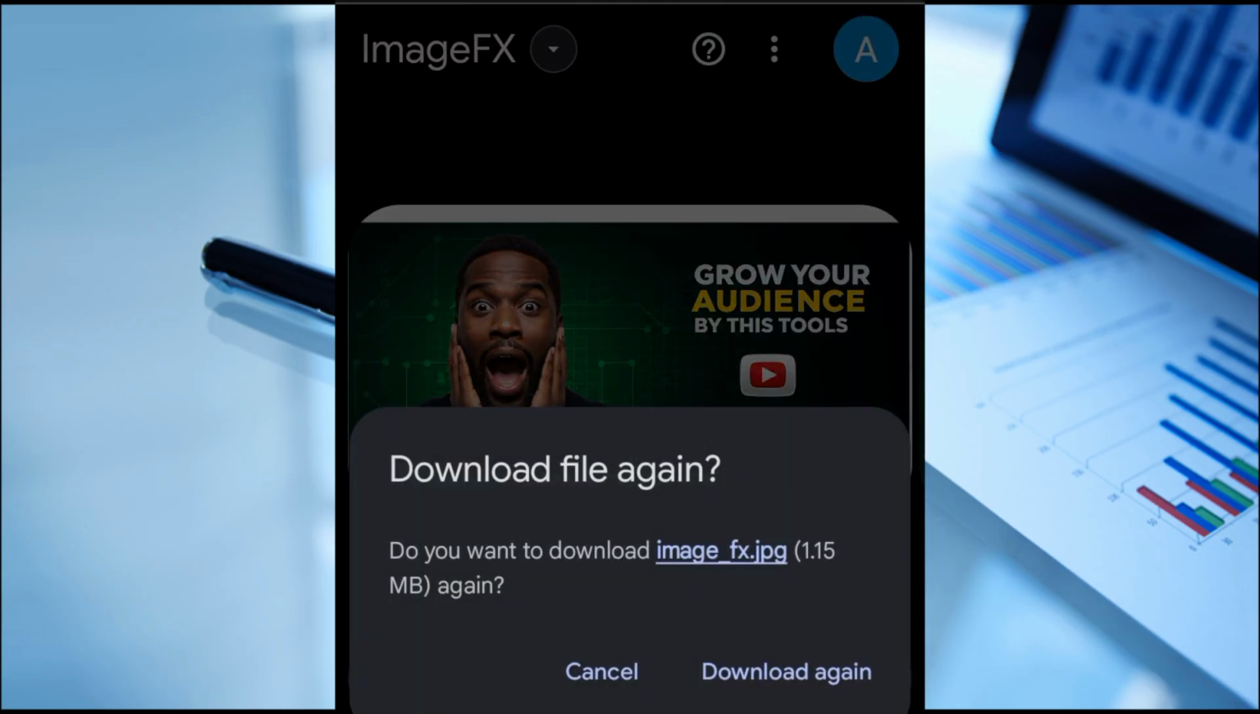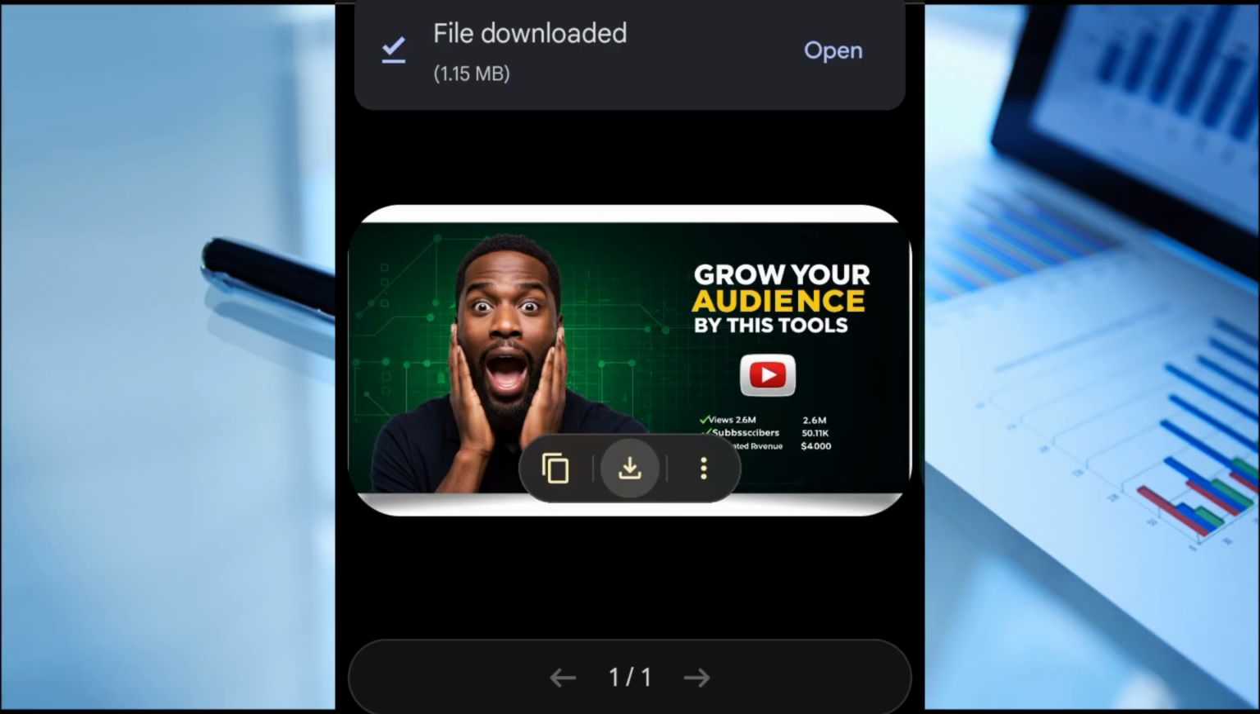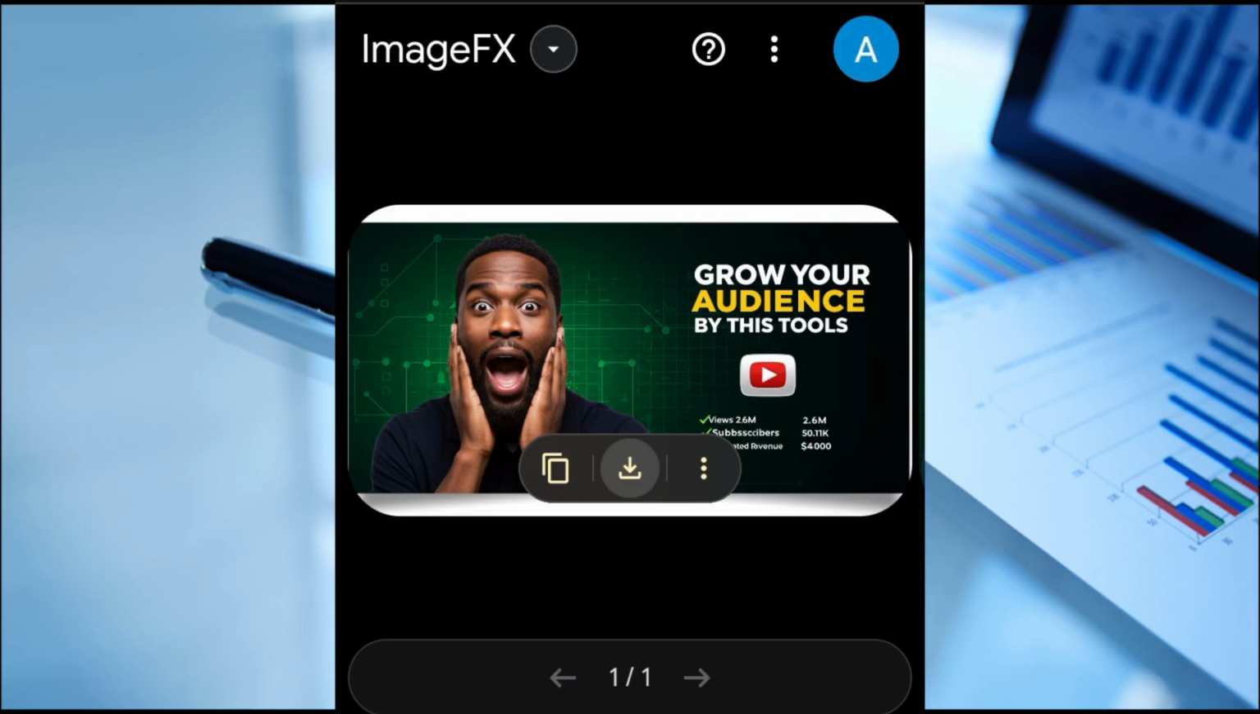You understand? See how quality this image is. And when you are downloading this design, it comes in the highest quality, the best quality. Do you understand? So this is very easy. And this is just so good.